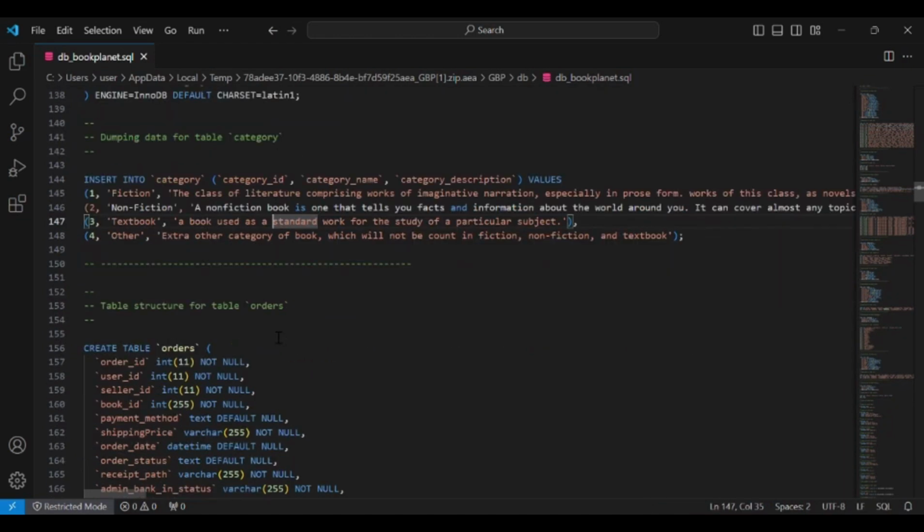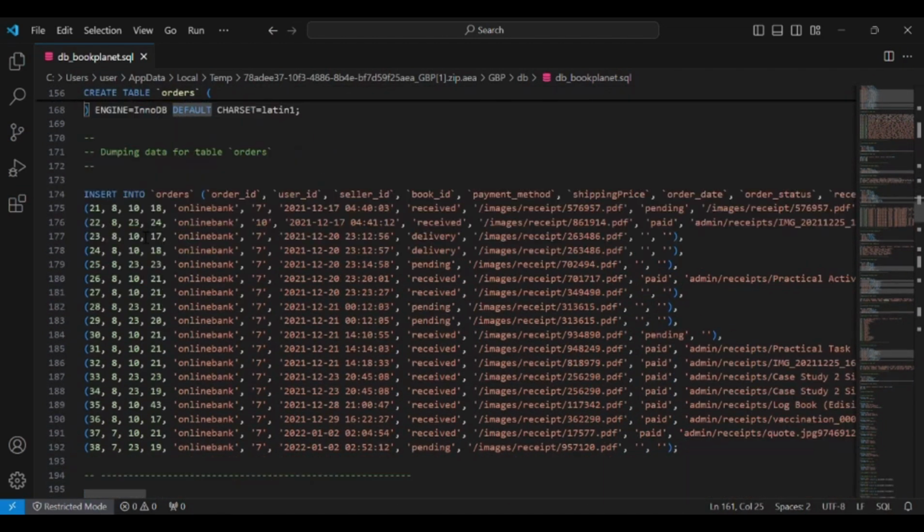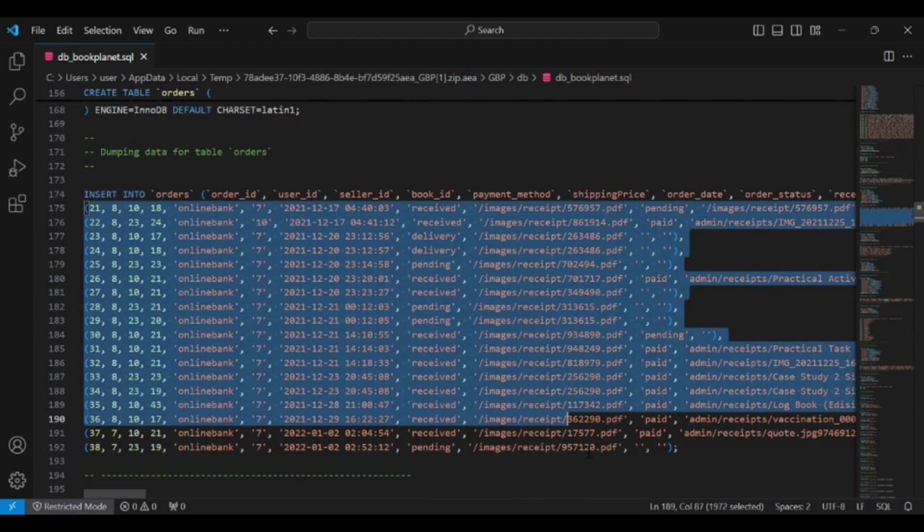Next, we moved forward. We created a new table called orders, and we had integer values, varchar, date and time, again varchar, and text was default because it's a payment method. And then we inserted some values in it, as you can see in line 1, 2, and this one.